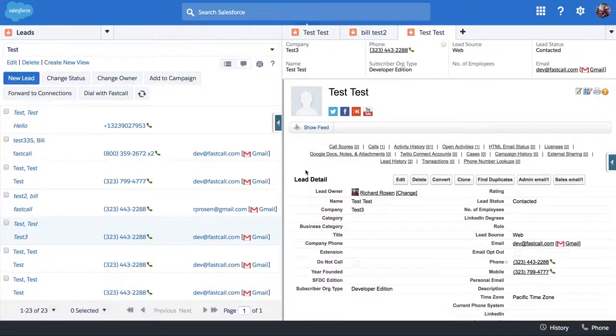It's almost December of 2017. Not that long ago, we got back from Dreamforce, and I'm looking at our Fastcall version 4.66, which is now on the App Exchange. One of the big updates in this package is an update to dial by list, but also the addition of SMS by list.